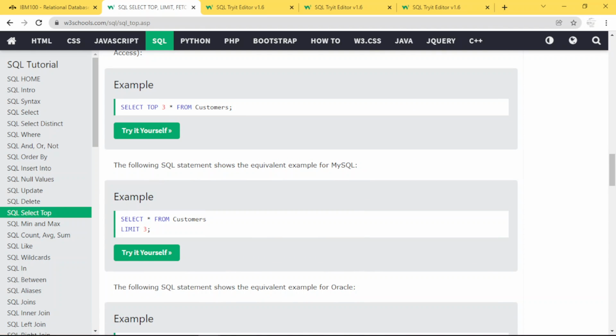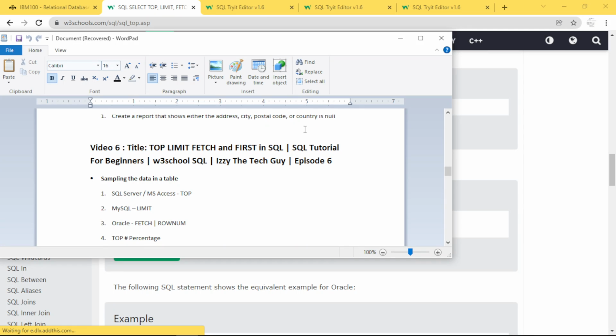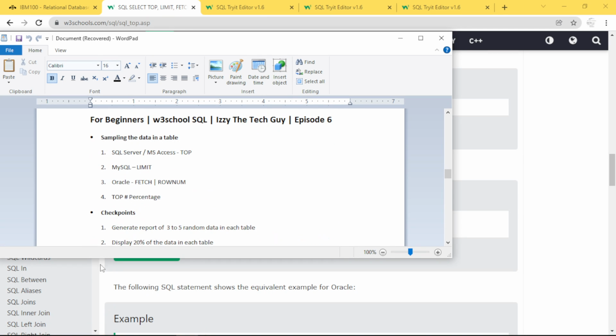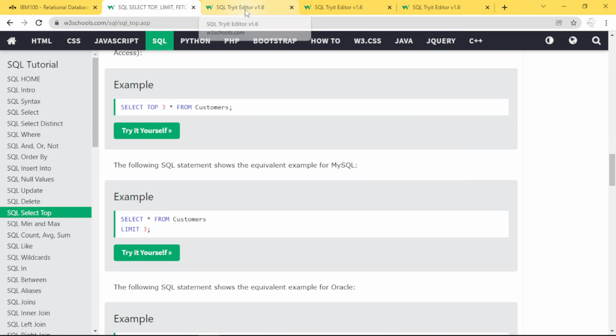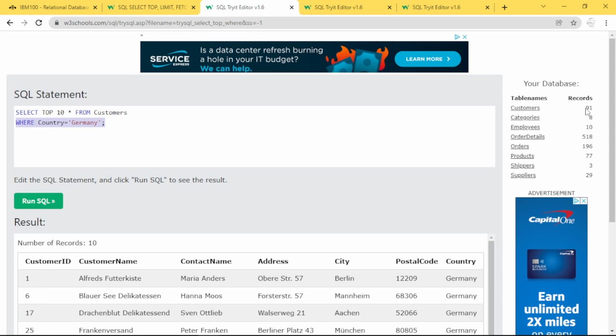I wrote up a little bit, if we look at our outline that we've been following. So first thing, generate a report of 3 to 5 random data in each table. Okay, so let's try that ourselves. So between 3 to 5. We did customers. Let's do order details. And let's get rid of the where clause. And let's run.